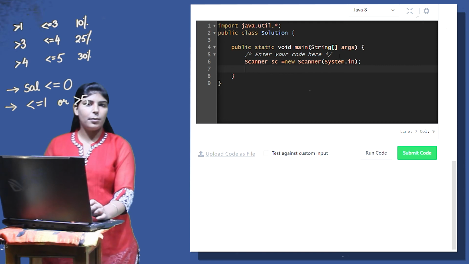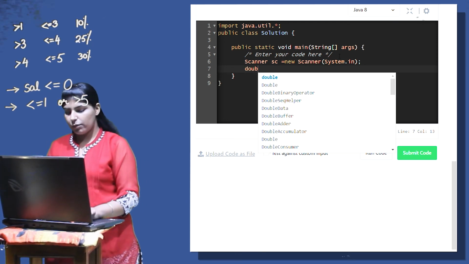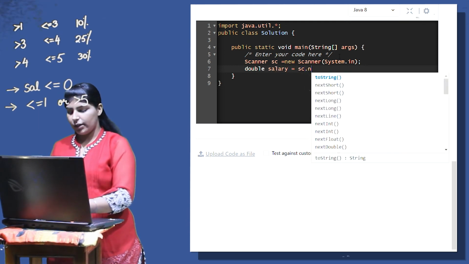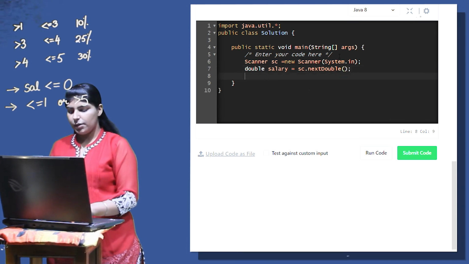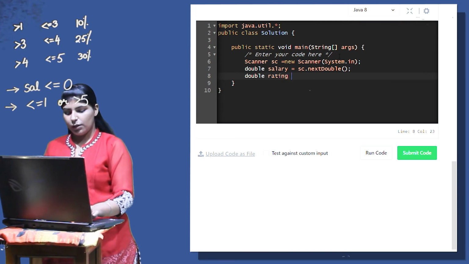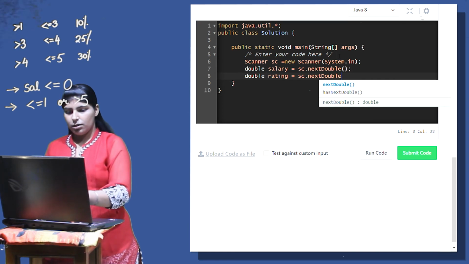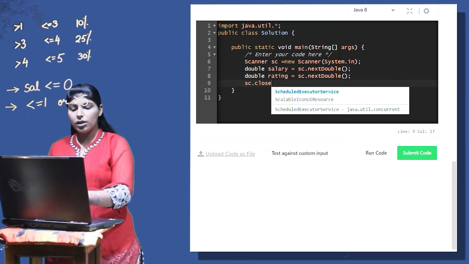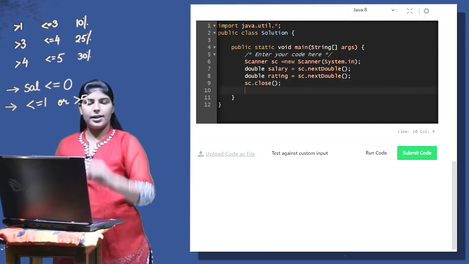Now we will take 2 double variables to store salary and rating. So first variable will be double salary = sc.nextDouble(), and the next variable will be double rating, equal to sc.nextDouble(). Now we have taken the input, so we can close this object, using sc.close().